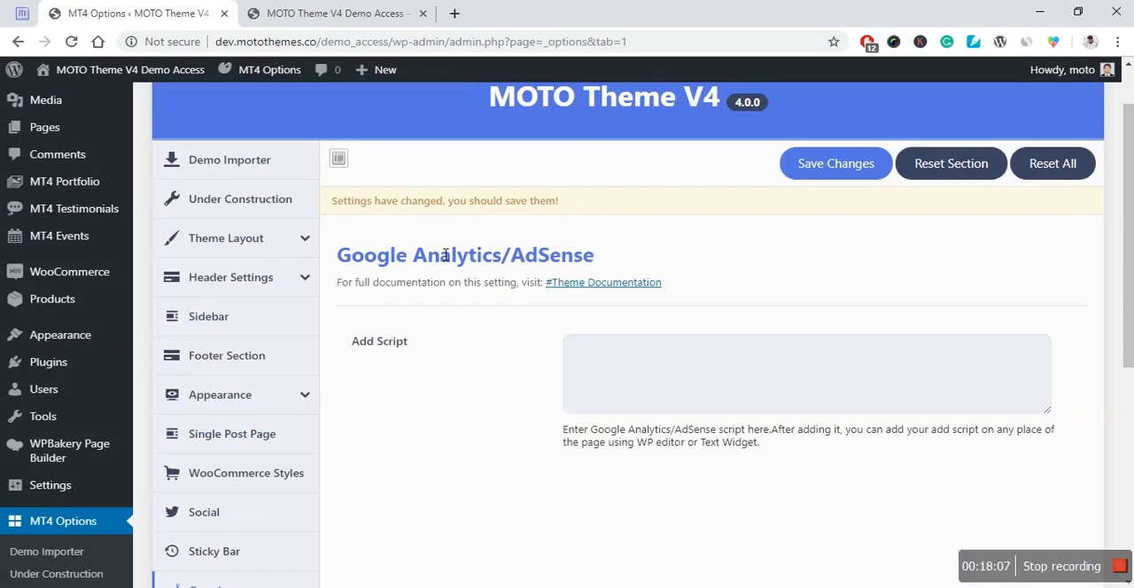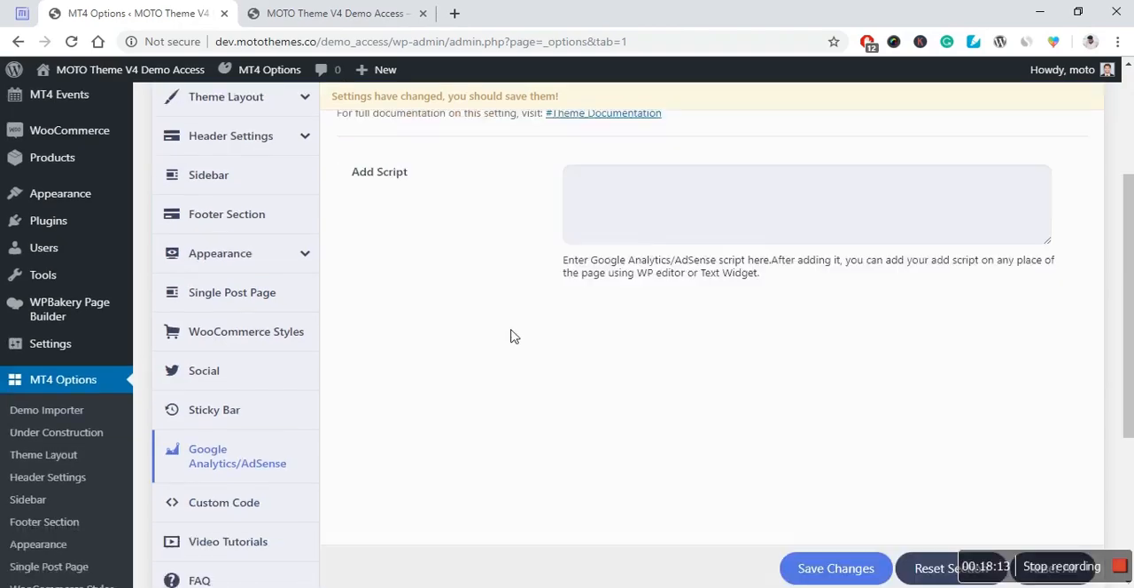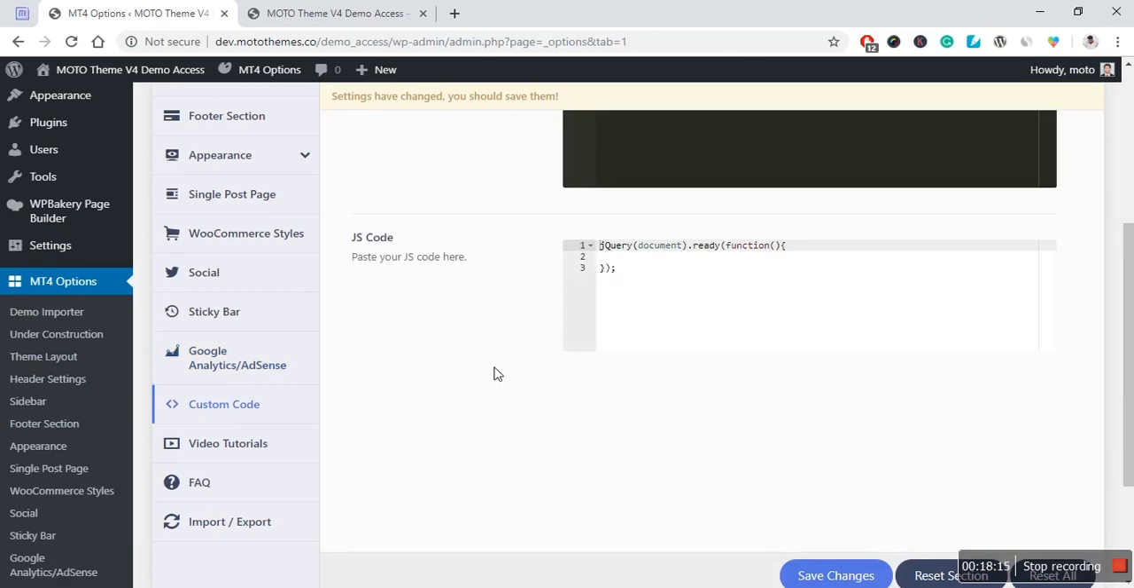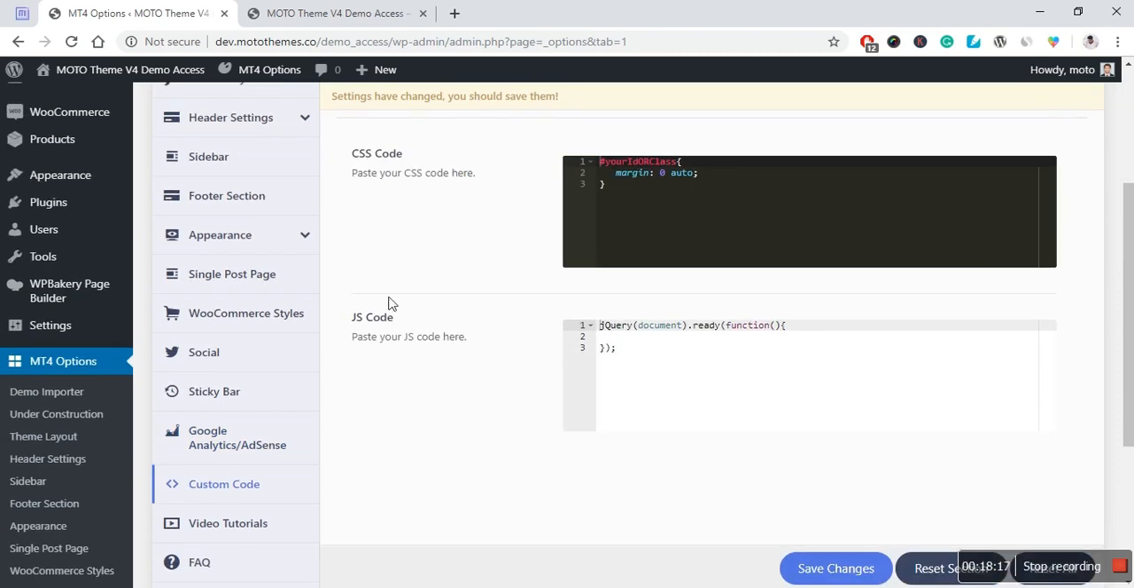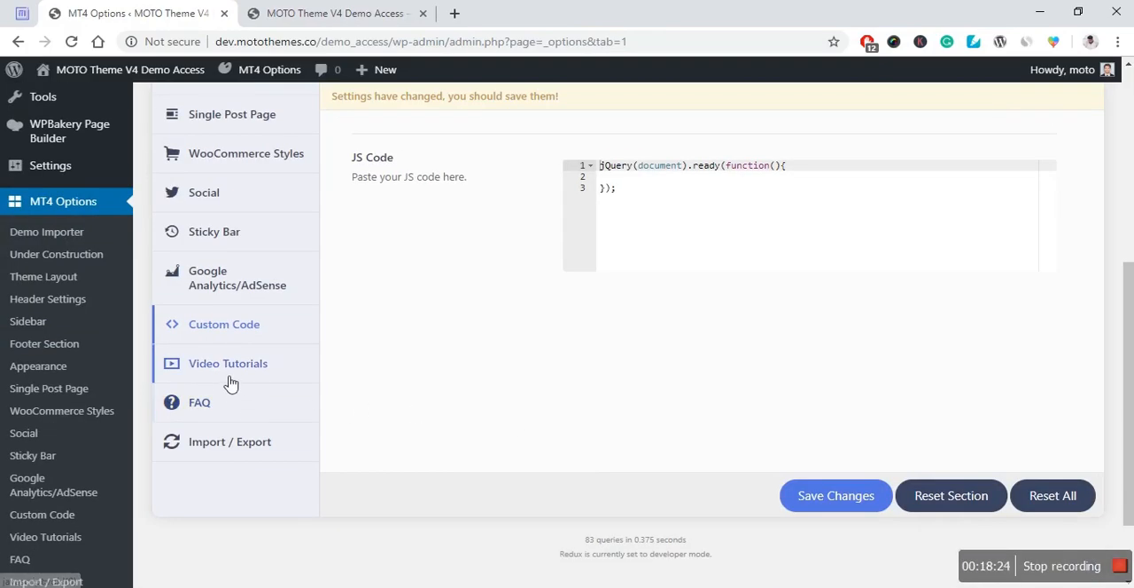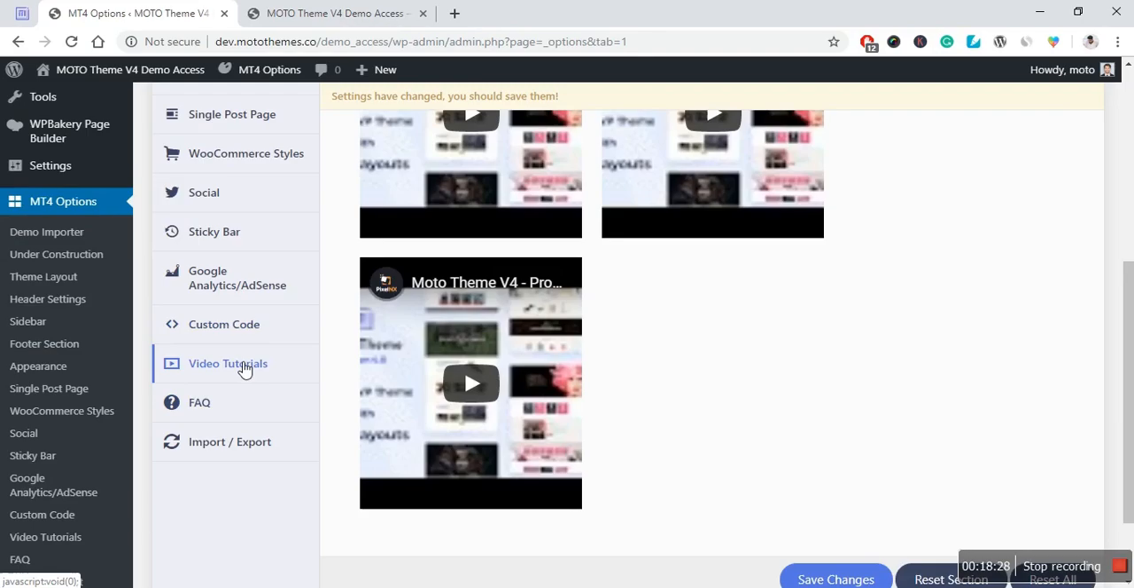Google Analytics: you can add the Google Analytics script to your website and easily check your traffic and your website progress on Google Analytics. You can also add your custom code. There is an option to add your JS code or your CSS for your website in this setting option. We will also provide video tutorials for your need, which will be in this section, some FAQs, and the import-export options.